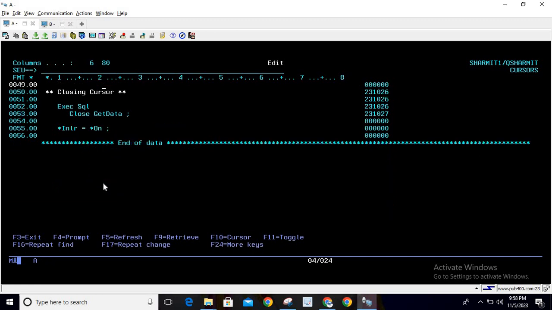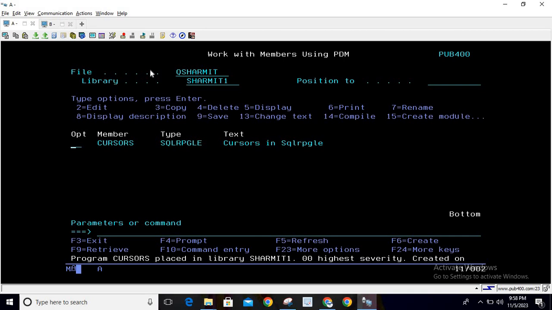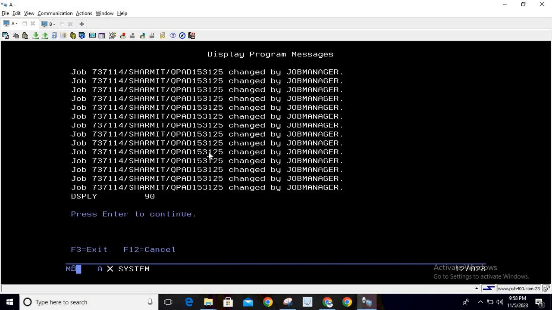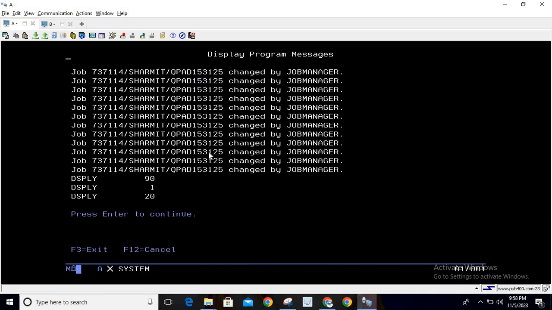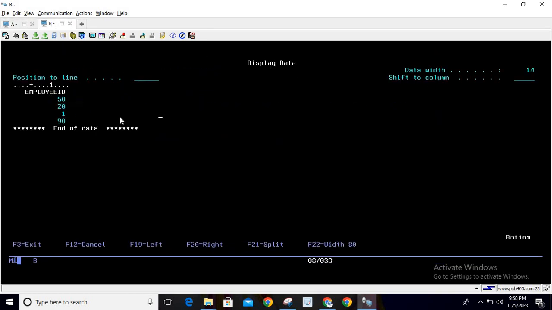Okay, so this is how we are printing the records in reverse order. Once we are done with data fetching, then we are simply closing the cursor. So here I am writing EXEC SQL CLOSE cursor, where cursor name is get data, and set the INLR to *ON. So let's quickly compile this program and call this. Firstly it is printing 90, then 1, then 20, then 50. Okay, so this is how it is working, 90, 1, 20, 50.